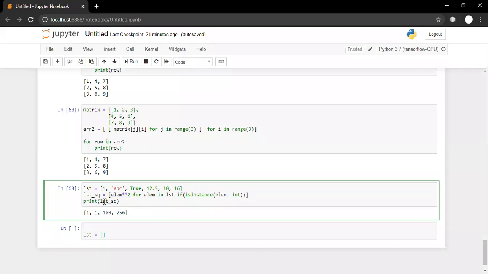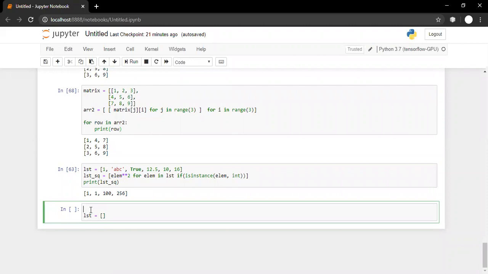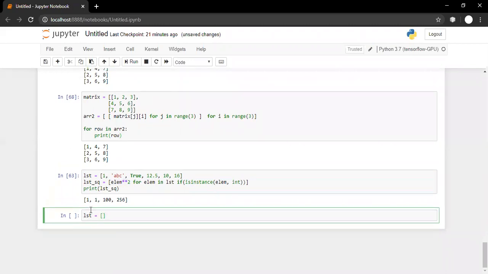Monica, have I solved your doubt? Okay, thank you, Monica. Let us move to the if else part. Someone is asking, can we use if else in a list comprehension? Yes, we can use if else in a list comprehension. Let us say my list is 1, 2, 3, 4, 5, 6, 7 and 8.